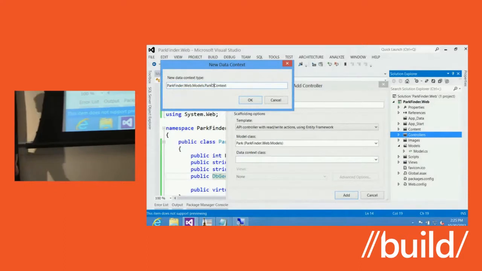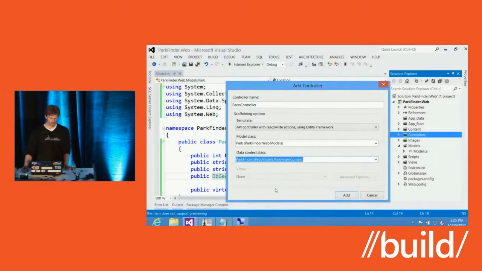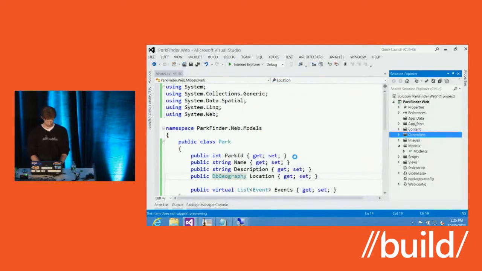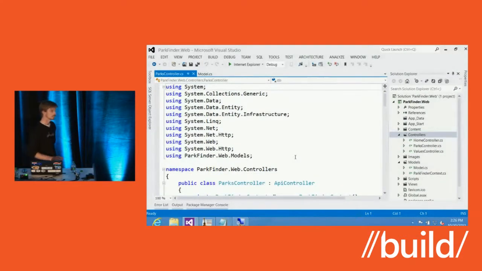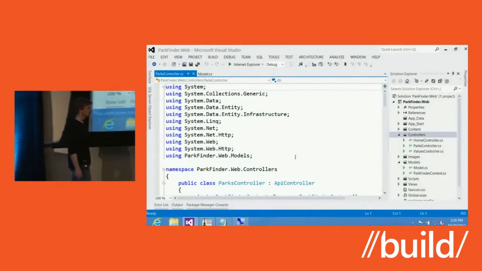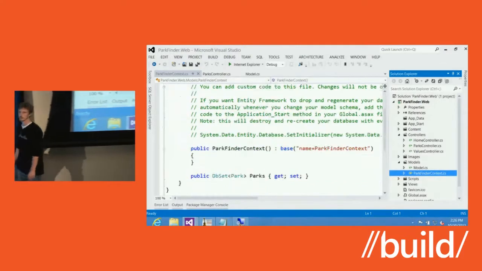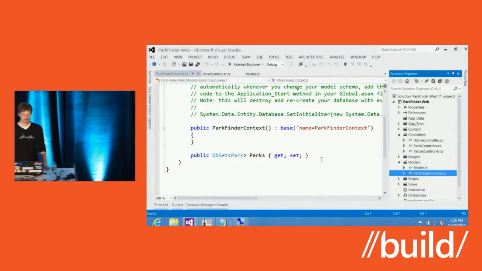We haven't written one yet, and one nice piece of integration with Web API is I can just select new data context. We'll call it the Park Finder context. And Web API will take care of creating one for me. So now the scaffolding's spinning away. It's looking at the shape of my park class, generating some code for the API controller, and also generating the DB context to interact with the database.